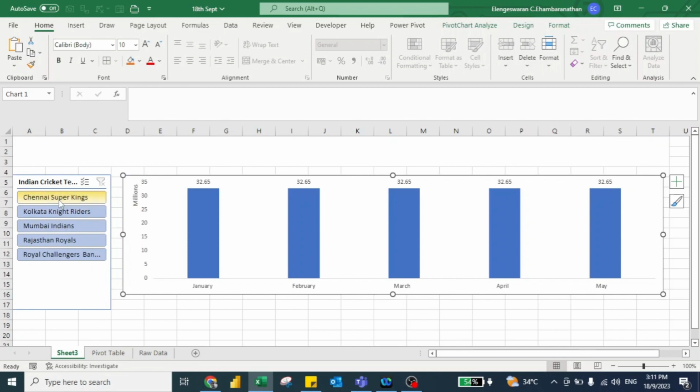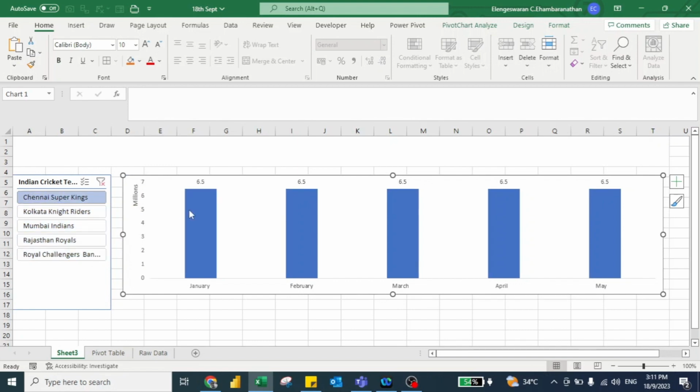Okay, so now if I choose Chennai Super Kings, we do have the data for Chennai Super Kings. If I choose Kolkata Knight Riders, we do have the data for Kolkata Knight Riders. If I want Mumbai Indians, we do have the data for Mumbai Indians.